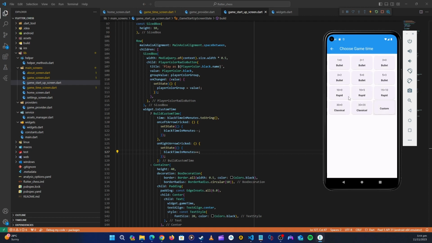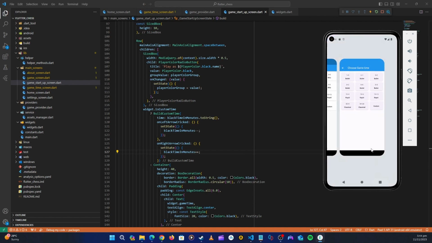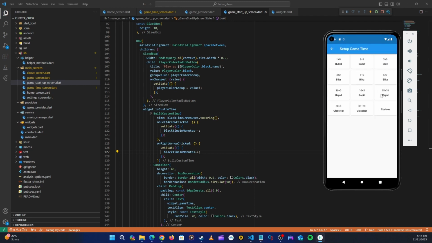Okay, so that's it guys for this one. Next we are going to continue adding this next. As you can see that most of the part we have done, this and this, it's just the same that we have created here. So this screen is almost done.